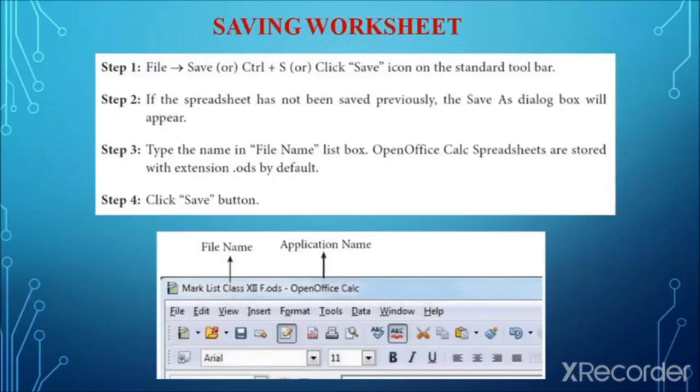First one, we are going to see about saving a worksheet. The process of saving a worksheet is very similar to saving a document. In OpenOffice Writer, we have seen the same process, and here we are going to follow it for saving a worksheet. First we have to go to File and select Save, or we can press Ctrl plus S, or we can just click on the Save button directly from the standard toolbar.